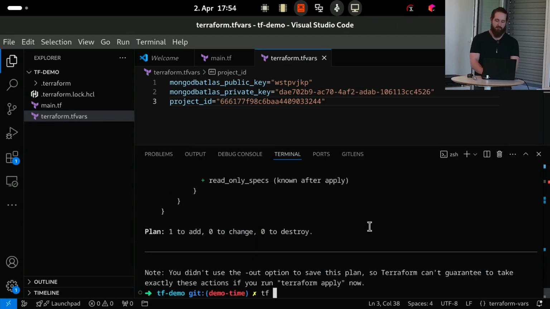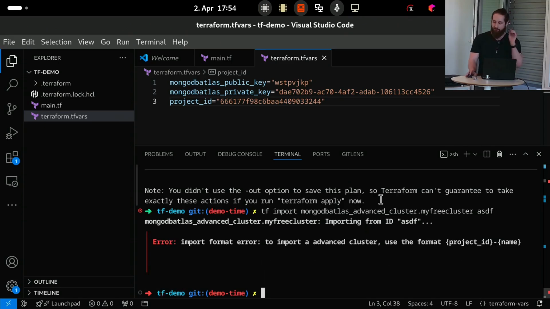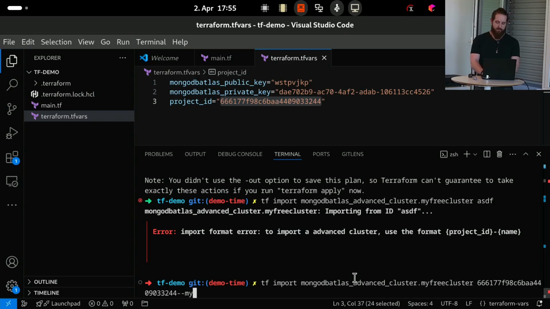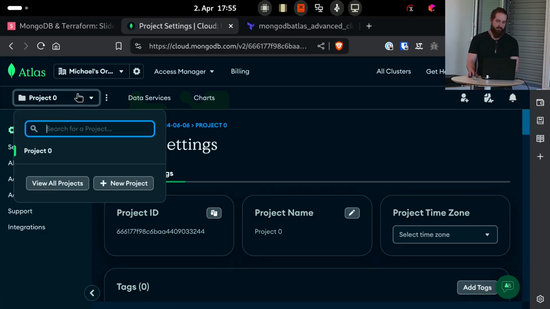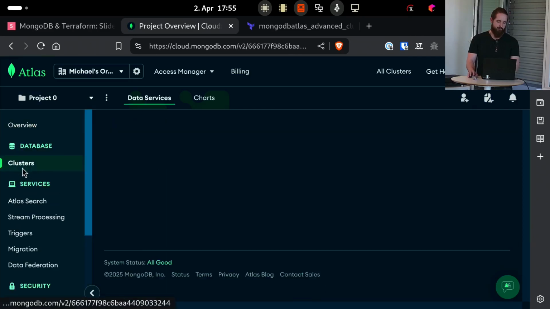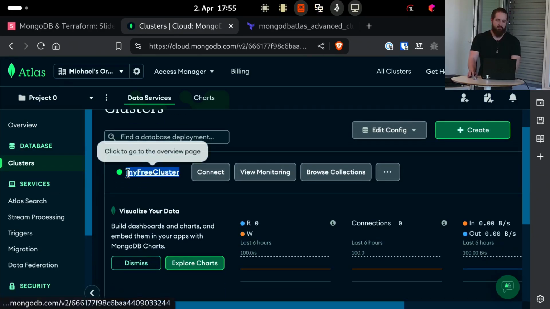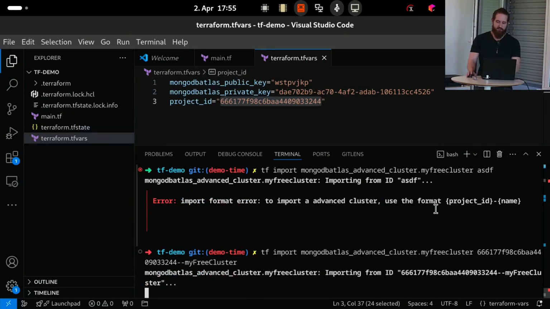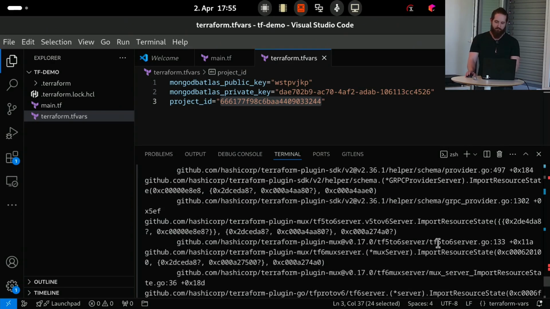And you can do terraform import. And now you have to know what are the coordinates that Terraform needs to import the state. I'm normally just adding random values to it, and it complains, and then I say, okay, I need the project ID and a name. For the cluster, the project ID I already know, it's that one here. And the name I know as well, it's called my free cluster. So just go ahead and copy and paste it. And if the coordinates are correct, he will now import the state.